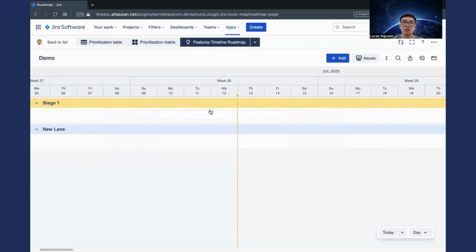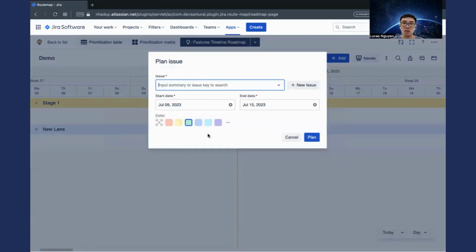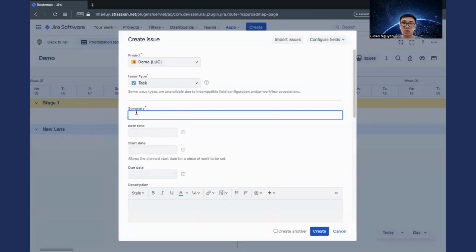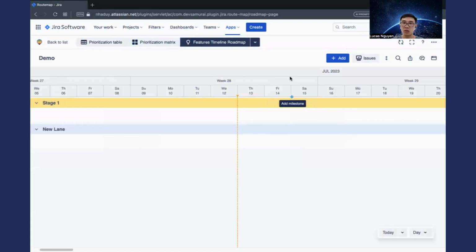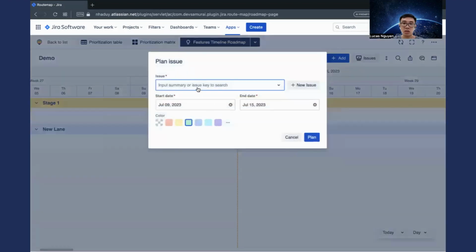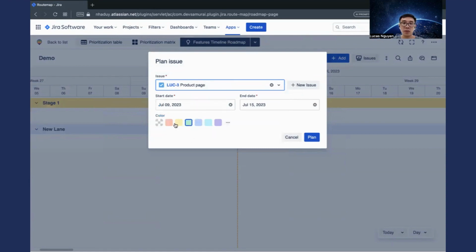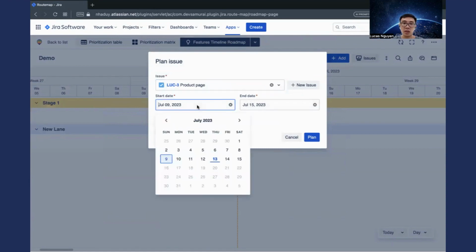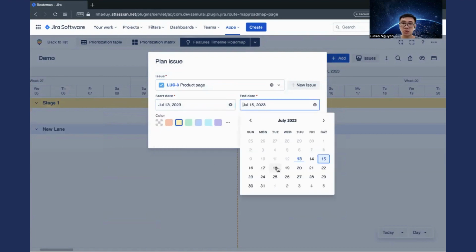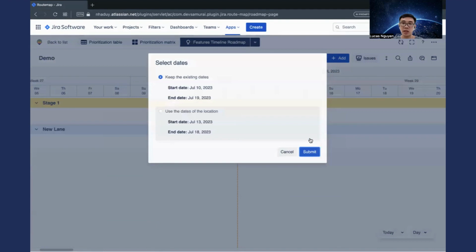Now, in order to start putting your issues in, you can simply click on the empty space. At this step, you can create a new issue if you want to by clicking on new issue. It would be similar to when you're trying to create a new issue from your project board. However, as we already have our own project and issues, you can click on this and choose the issue that you need to arrange in your roadmap. Choose color and time as well. Once finished, plan to add it in.